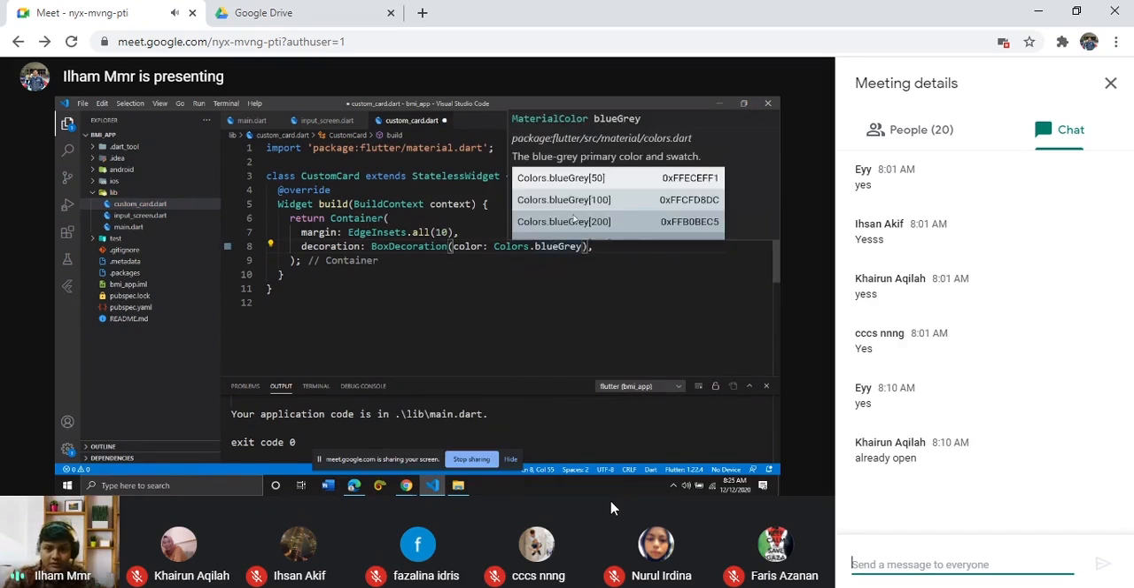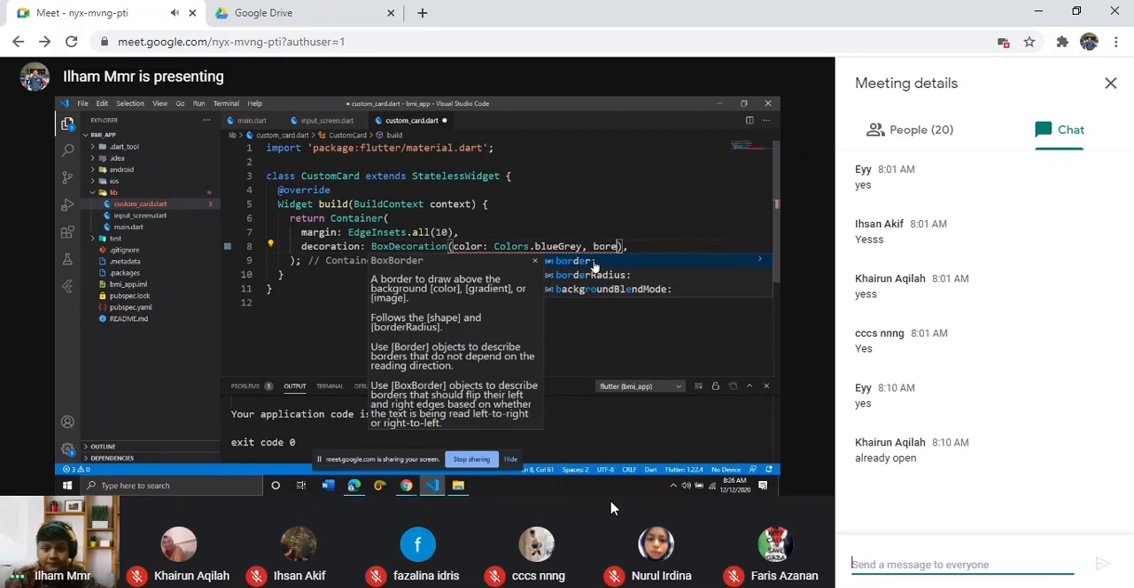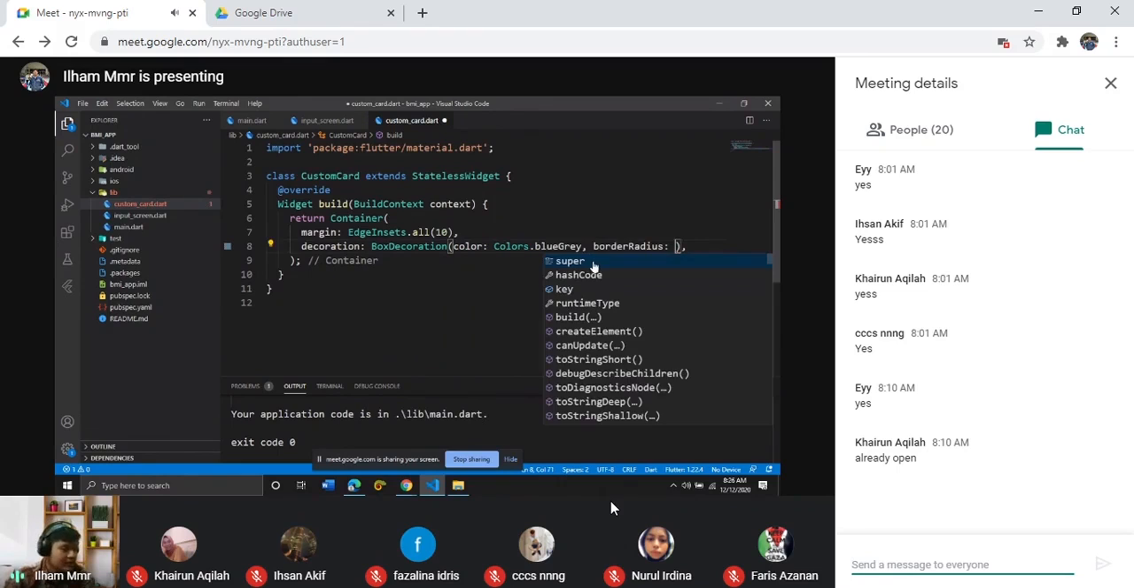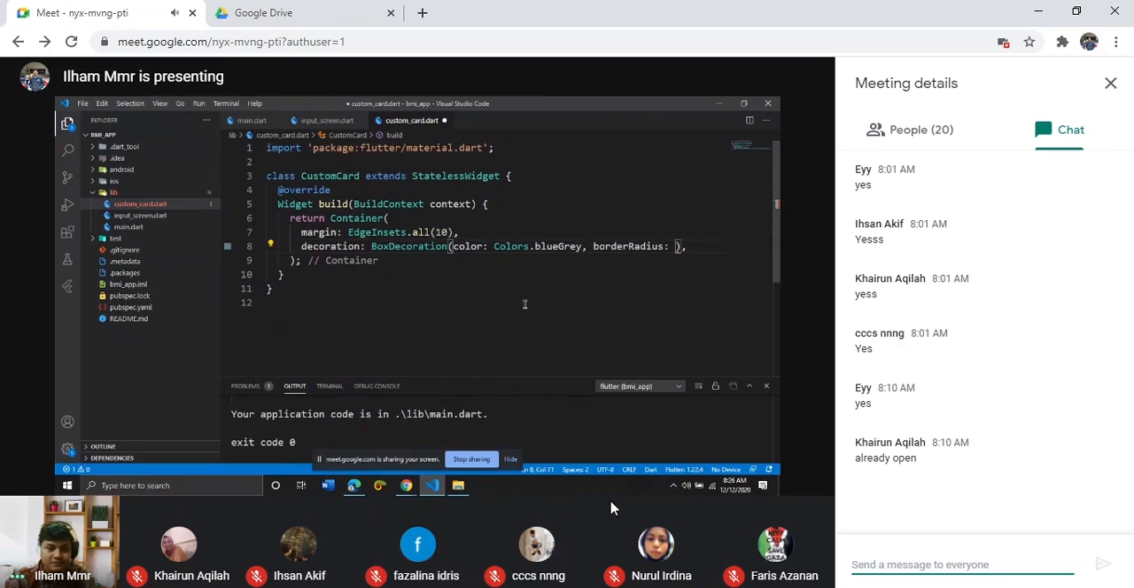If you hover over this, you'll see there are so many shades you can choose. Now, after that, add a comma here to separate this property from the other one, because we will also add a border radius. So what is border radius? Border radius is a property that can make the container, you can think of it like a box here, have rounded edges.